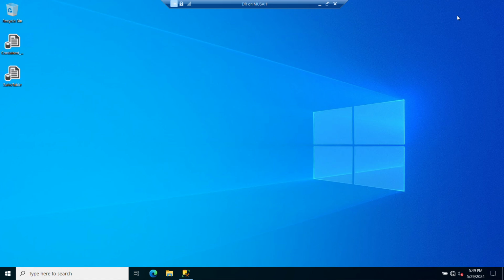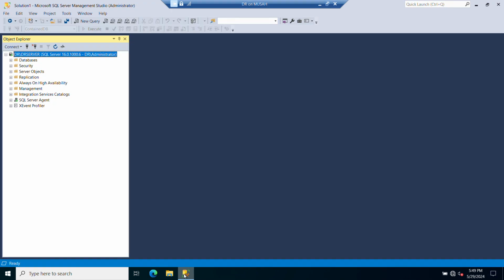So today we are going to look at how to create a contained database, a database where you can access it without accessing the server directly. So to start it, let's launch our SSMS.